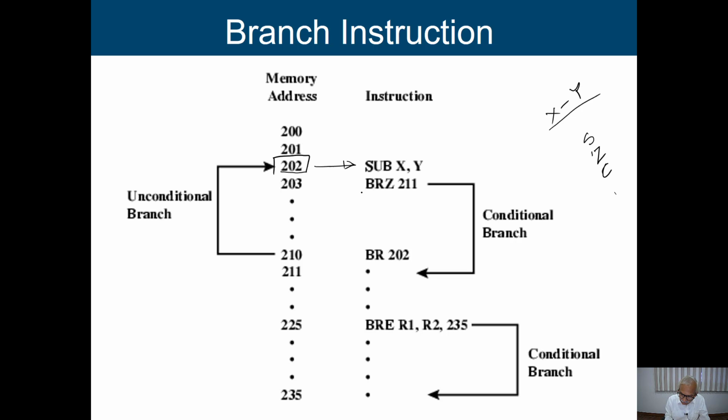Now here what will happen? The next instruction is BRZ, that means Z is the 0 flag, branch on 0. That means after performing x minus y, if the result is 0, then go and execute the program from memory location 211. Whatever instruction we have in 211, we are going to start my execution from this particular part. And if the result is not 0, then what will happen? I am going to execute those particular instructions.